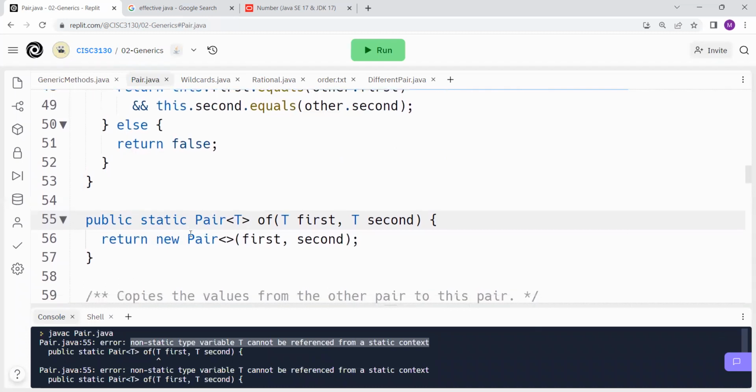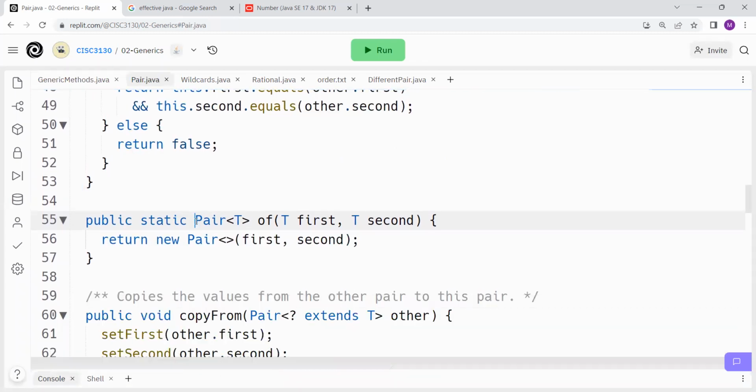Well, we have to define a new type parameter, a new formal type parameter specifically for this method. Okay, so we cannot rely on T that was defined as a class-wide formal type parameter, because that is only for instance situations. So what are we going to do?